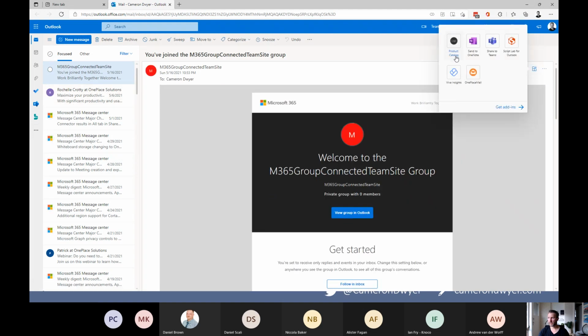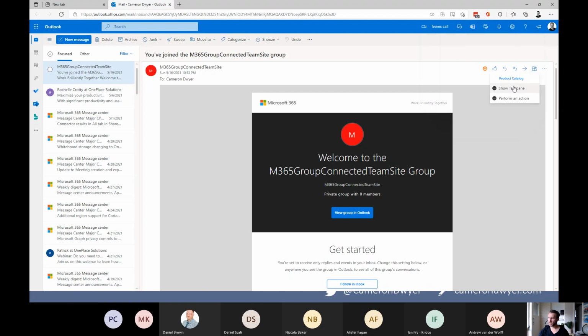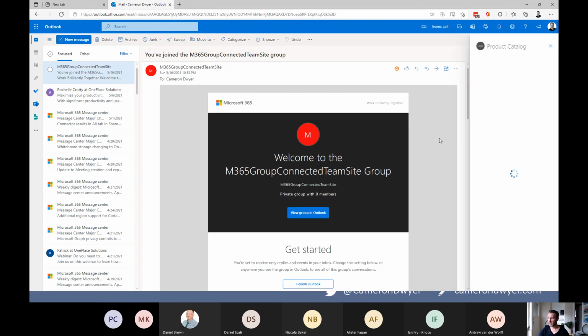Okay, and now we've got this product catalog. Here's our add-in. When I select that, it's actually got two options when I select one. I can show a task pane or I can perform an action. I'm going to click show a task pane. And here it is. This is our HTML page that was scaffolded up by the Yeoman generator being hosted off our local machine. So that's the mechanics of side loading the manifest, which is pointing at our development server.